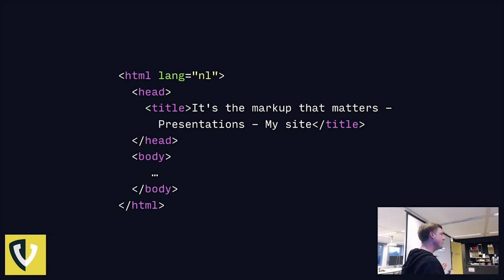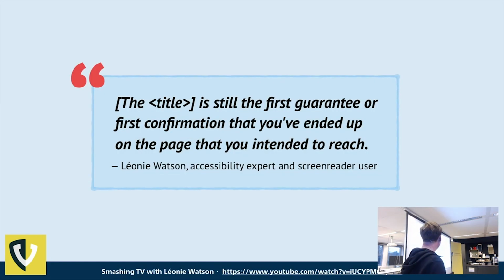It's actually really important. It's a really old thing. We all know it, but we rarely touch it because it is there in our site, and then we work on it for another year, and we never look at what's happening in this title. But this is how people identify which page they have ended up on.